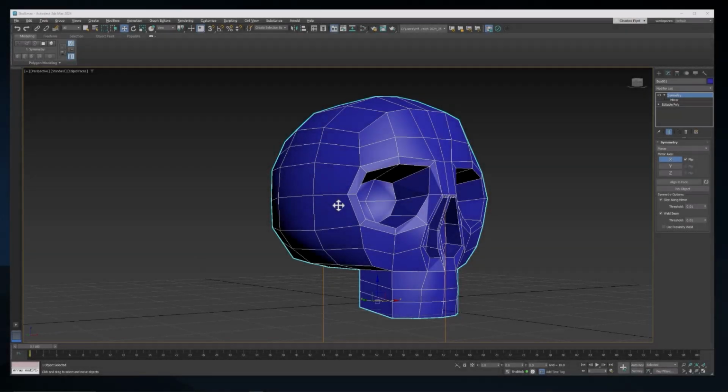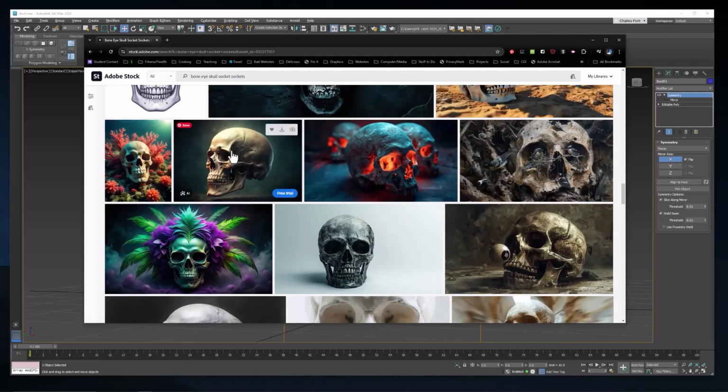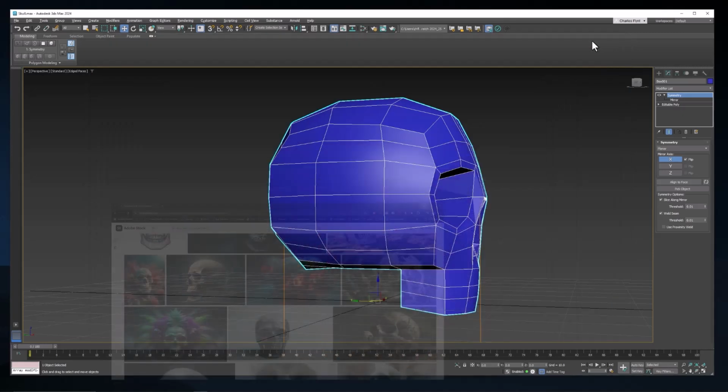Welcome back, 3D students. In this video, we're going to work on this area here of the skull, and we're going to try to make something that sort of approximates this. This thing right here is called the zygomatic arch. Now, it's not going to be exact, but it's going to be close.